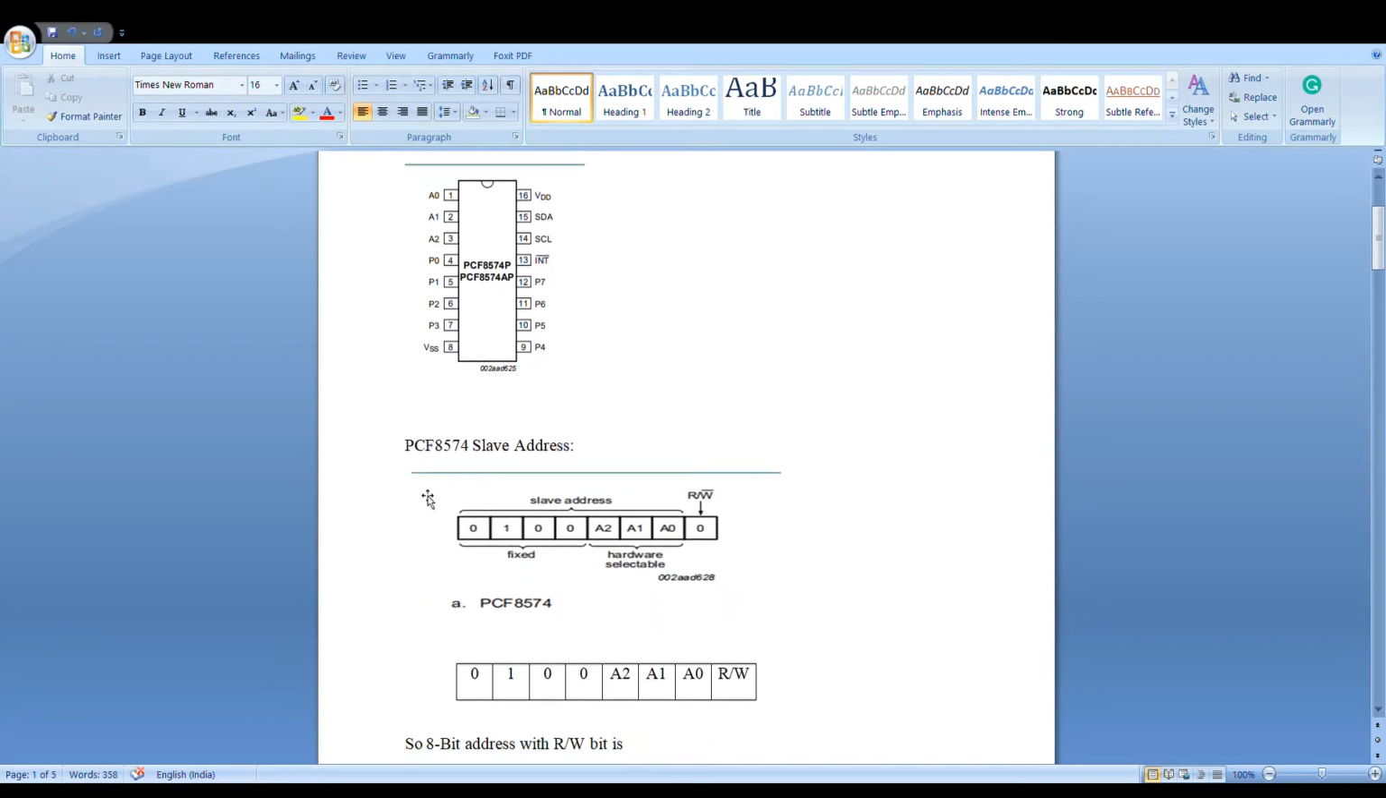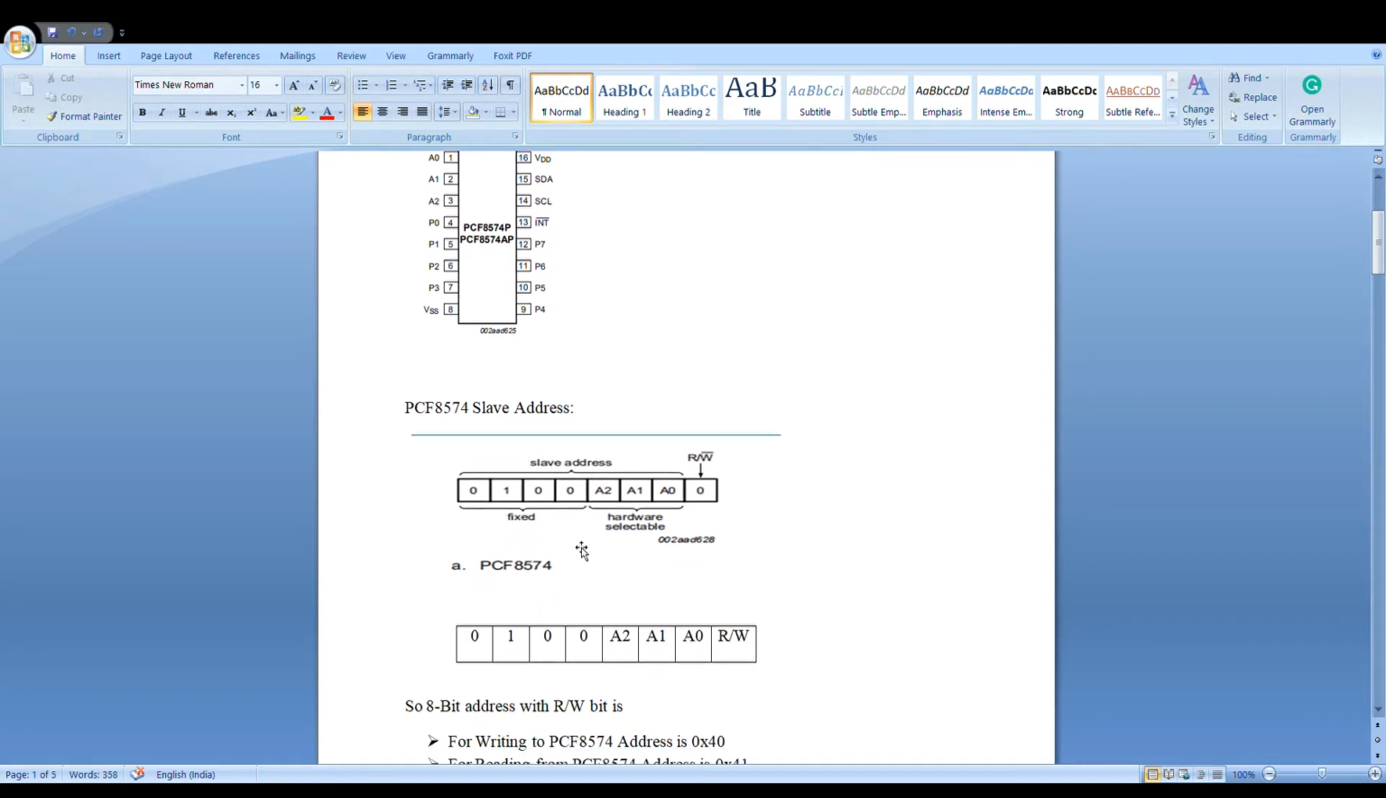For the PCF 8574, the slave address is as follows. The first 4 bits are fixed by the manufacturer: 0100. The last bit defines the read or write operation which will be performed on the slave device. The remaining 3 bits, A2, A1, and A0, are hardware selectable. So we can achieve 8 combinations, such that we can connect 8 devices to a single microcontroller.